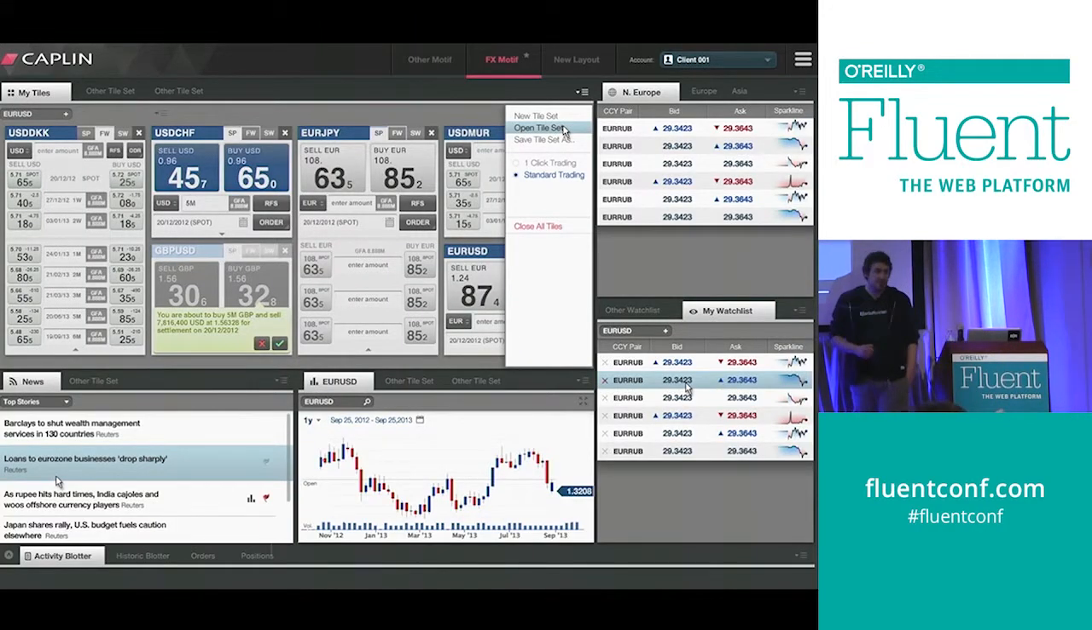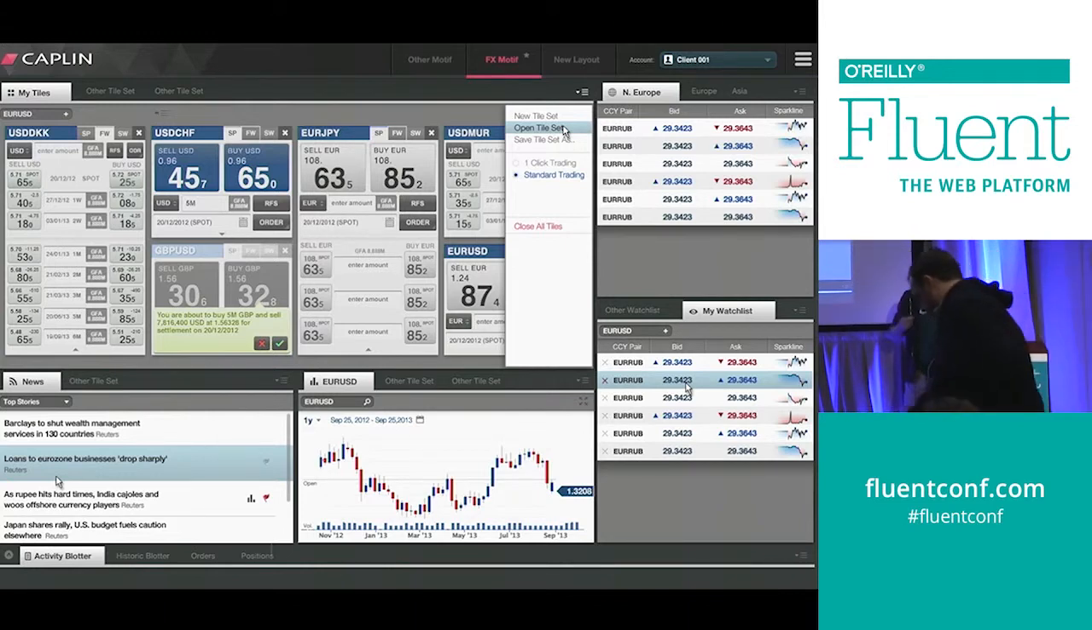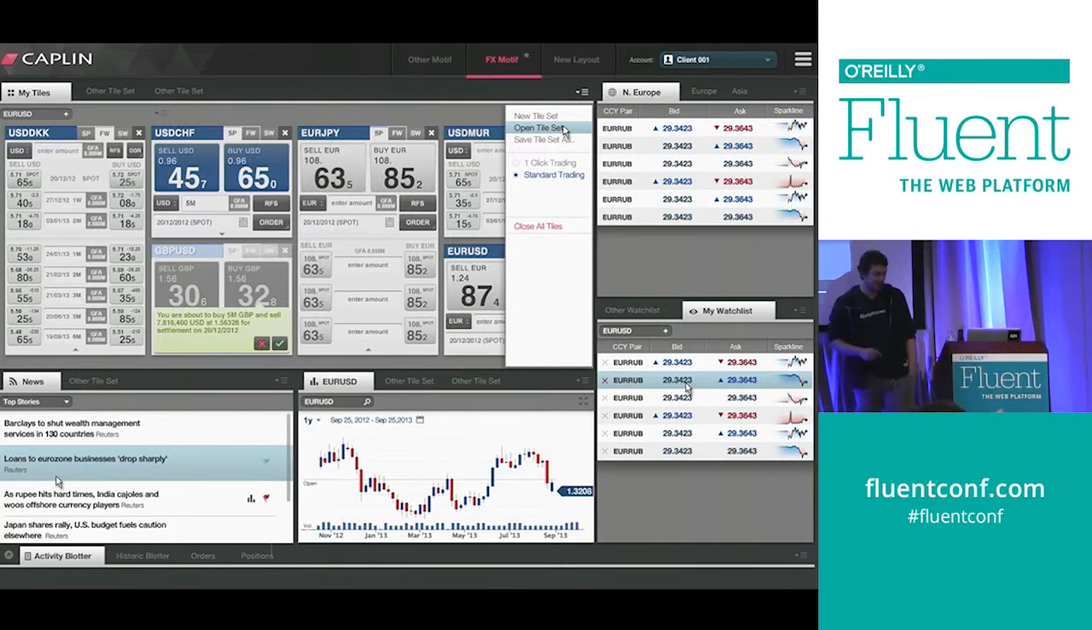So at Caplin Systems, we enable our customers to build web trading applications, so web trading platforms. But as part of that, building the full web trading stack, they need to build an HTML5 front end. So this is around 100,000 plus lines of code, loads and loads of assets, contributed to by many, many developers.